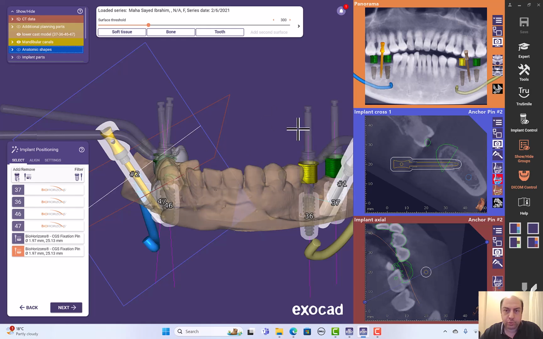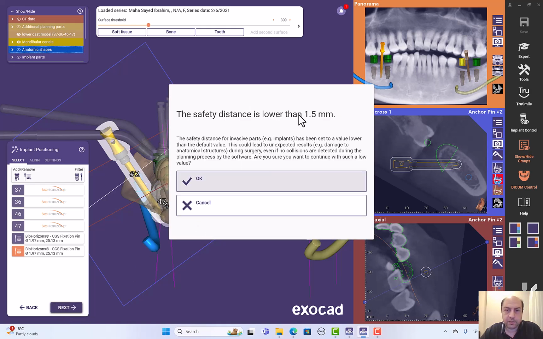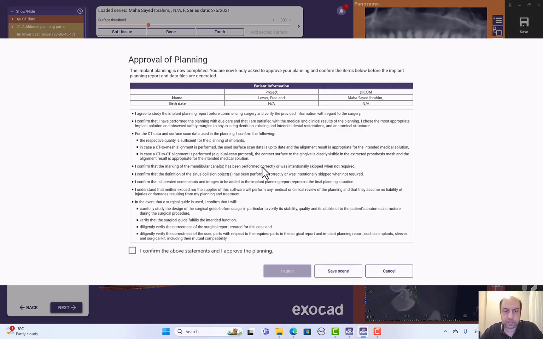So we are ready to design the surgical guide. And just click next. Okay, the software is giving me an alarm. I will click OK. I have to confirm my plan. I agree.